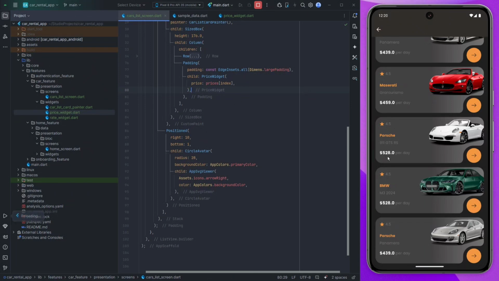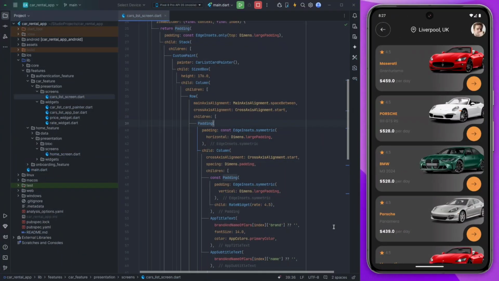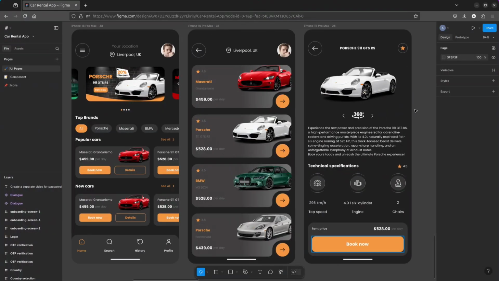I reload the project and you can see the result. Alright, as you can see, I've added the app bar to this screen and pushed all the code we've implemented to GitHub. I'll include the GitHub link in the video description. Now let's implement the car details screen together.